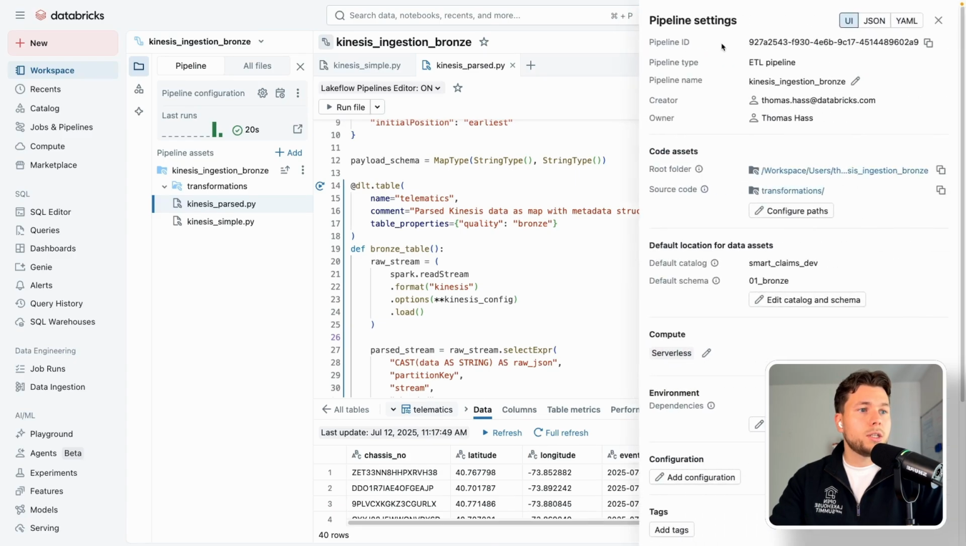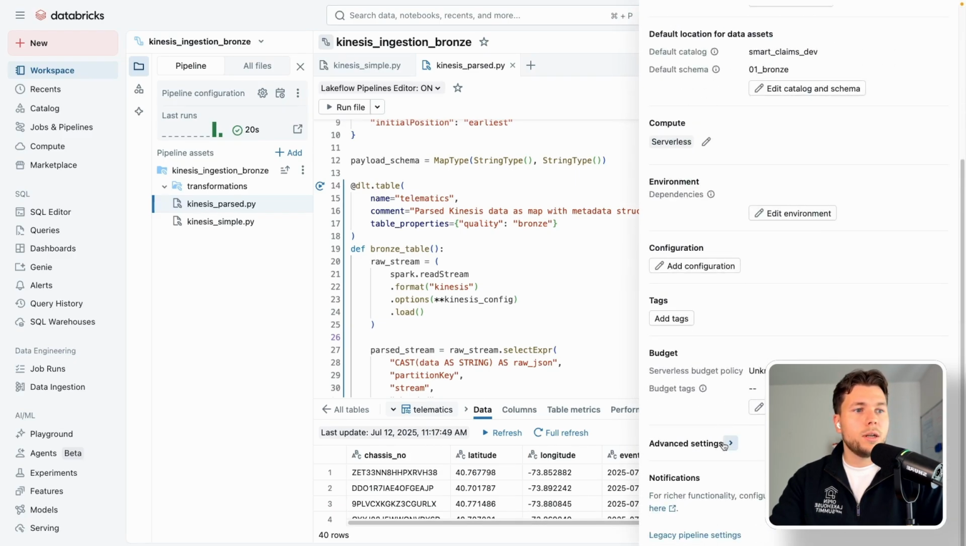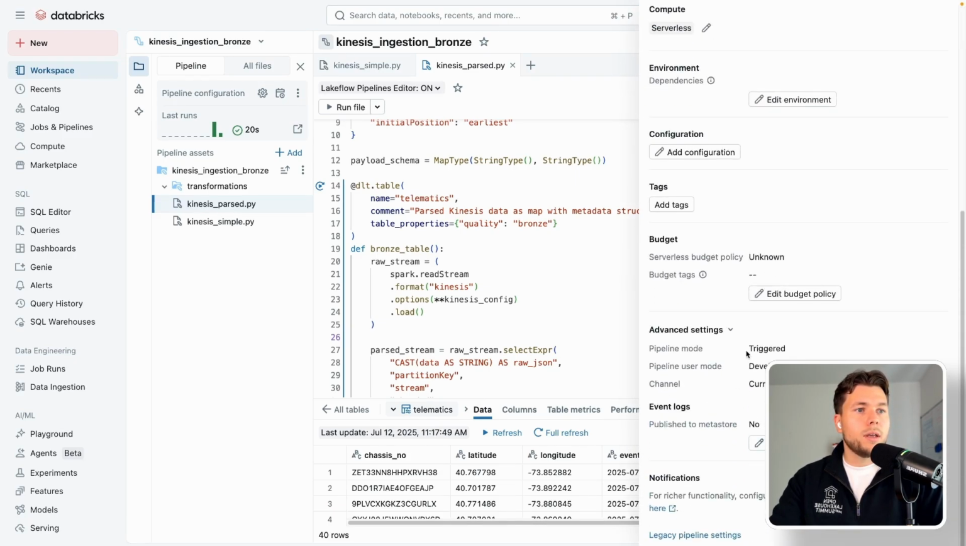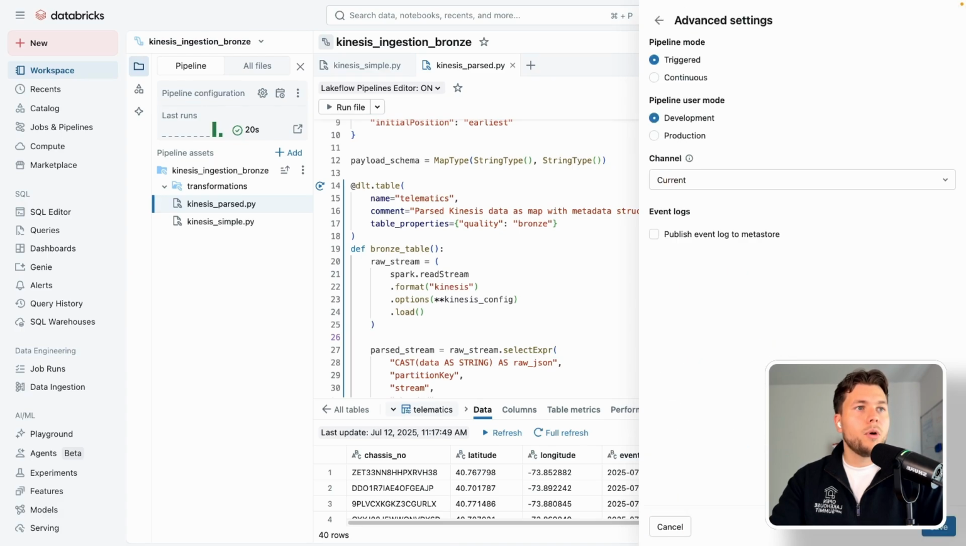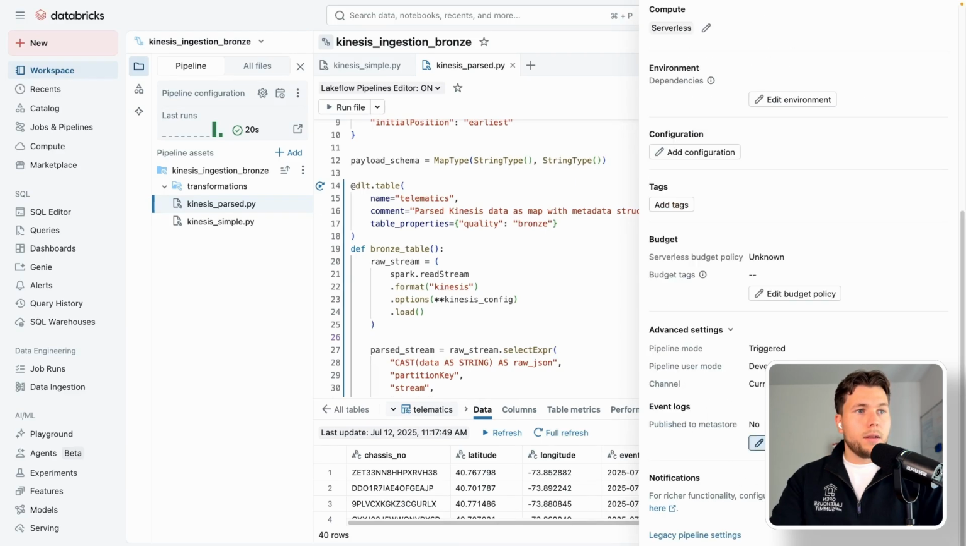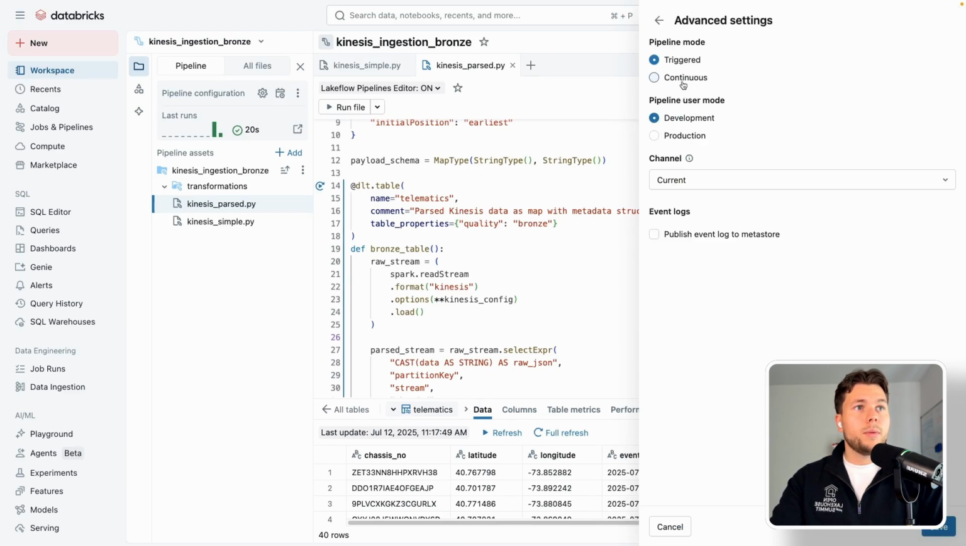We could also change this. So we could go into the configuration and say, okay, it's not a triggered pipeline anymore, but a continuous pipeline. And then this would actually run in streaming mode, all the time reading from our streaming source and ingesting it in real time into our target tables. So let's try this out as well. Let's make this a streaming pipeline.